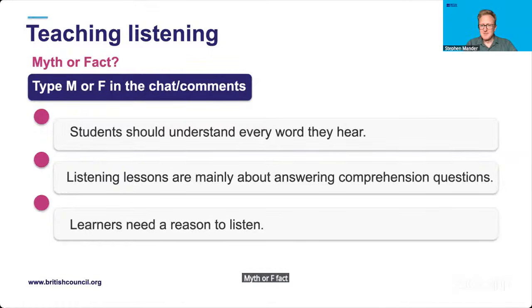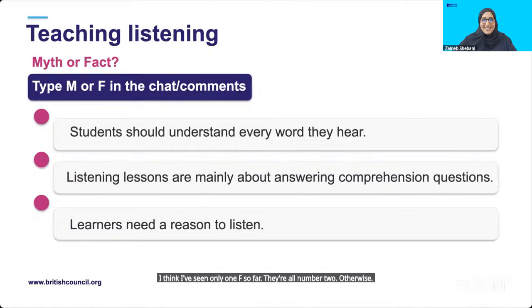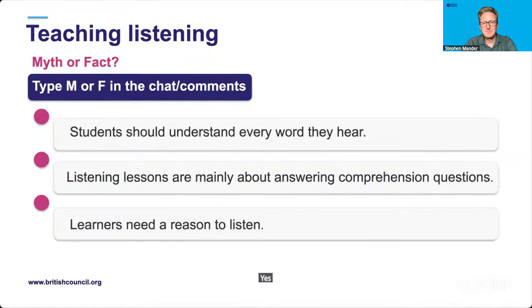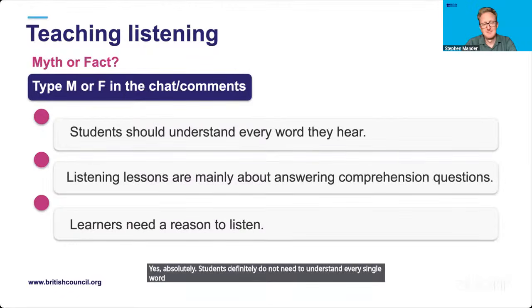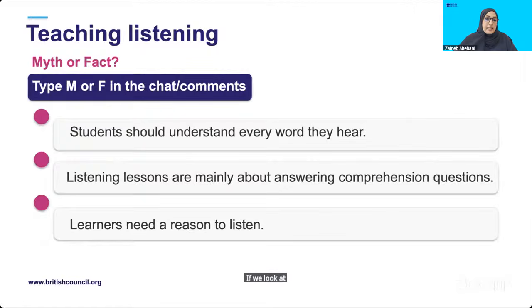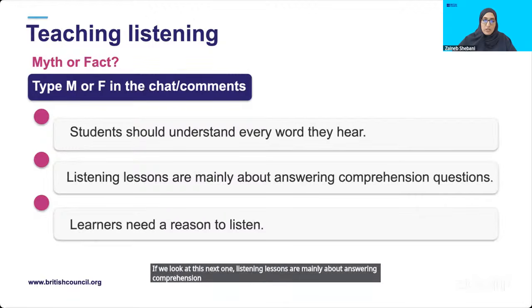Got a lot of M's in the chat. I can just see a big group of M's. I think I've seen only one F so far. Okay. Oh, no, they're all M. Yes. Yes, absolutely. Students definitely do not need to understand every single word. We're going to speak more about how listening should be more about meaning and communication than really just understanding everything you hear. If we look at this next one, listening lessons are mainly about answering comprehension questions.